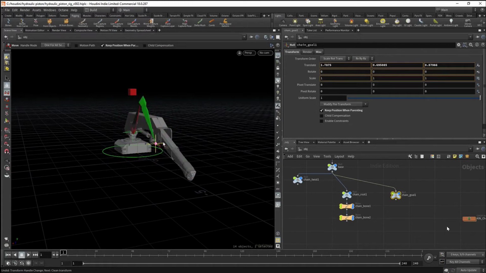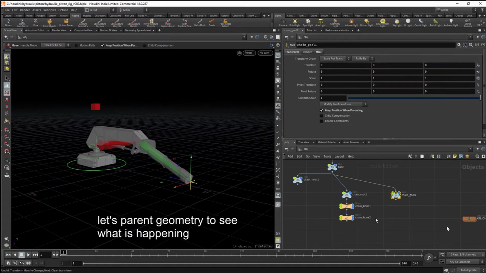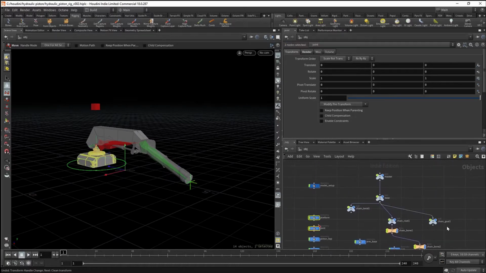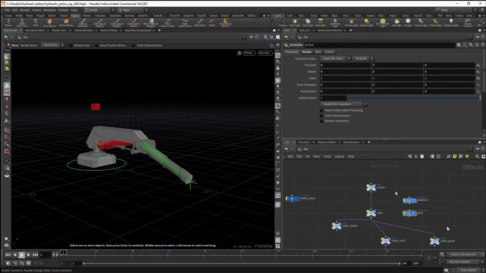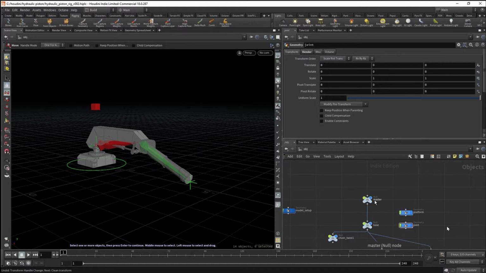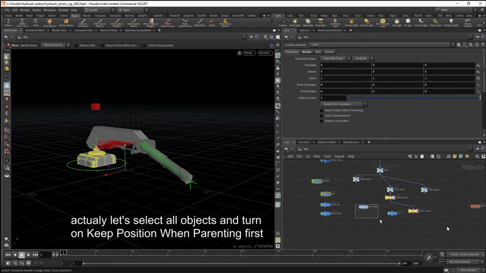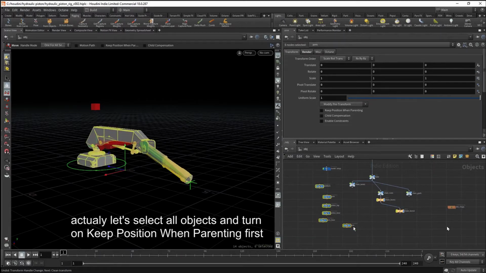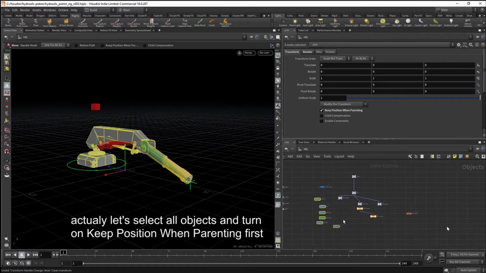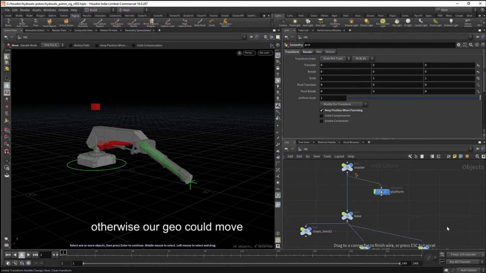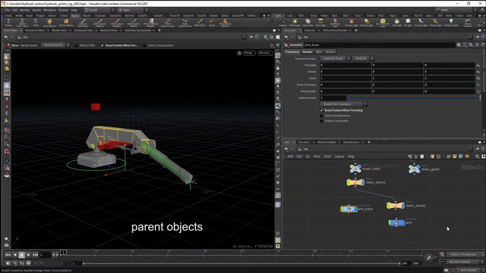All right, looks like the bone is moving the way it should. Let's parent geometry to see what's happening. Let's select all objects and turn on keep position when parenting first before we start connecting it to these bones and nulls. Otherwise our geo could move. Parent objects to the chains and the nulls.